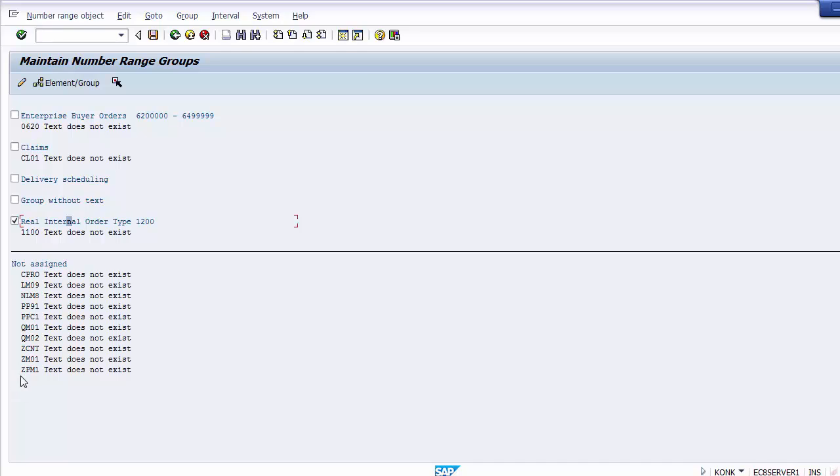Suppose I am now going to assign ZM01. So what you need to do is first double click onto this so that this will be selected. Once I double click onto ZM01, you can see it has now been highlighted over here. The color has been changed to blue from black.